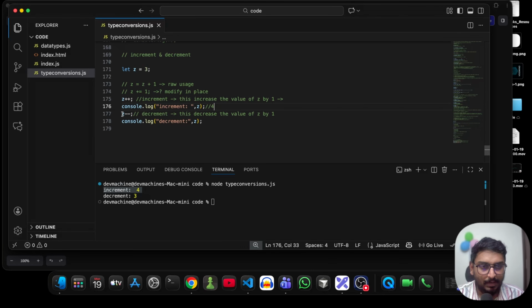Now in line 177, we are actually decrementing the value. In decrementing the value, 4 minus 1. That's why by the end of line 177, the z value will be 3. That's what we are console logging in the last line. That's why you have decrement value and increment value. This is what is meant by increment and decrement altogether.